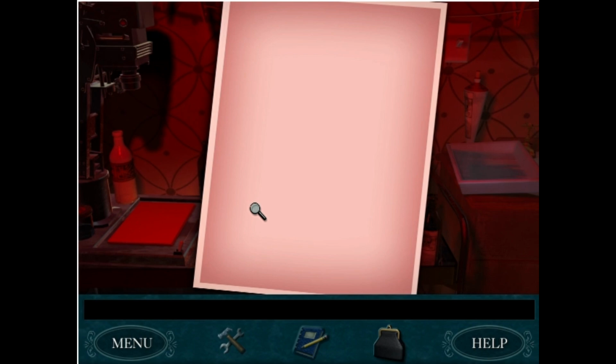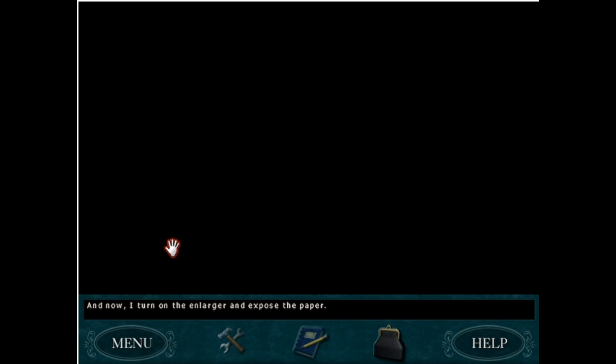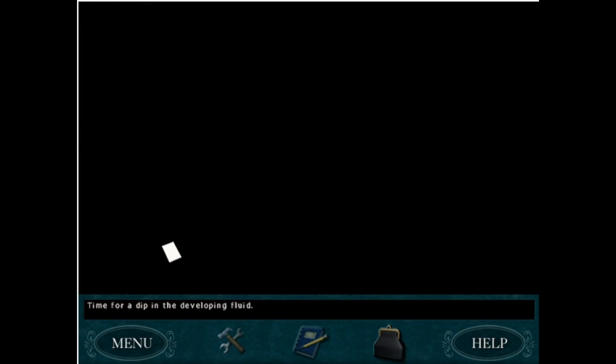Something tells me I didn't have it in the developing fluid for the right amount of time. Nuts, it didn't turn out. Okay, I've got a negative in the enlarger. I'd better turn off the lights. And now I turn on the enlarger and expose the paper. Time for a dip in the developing fluid.